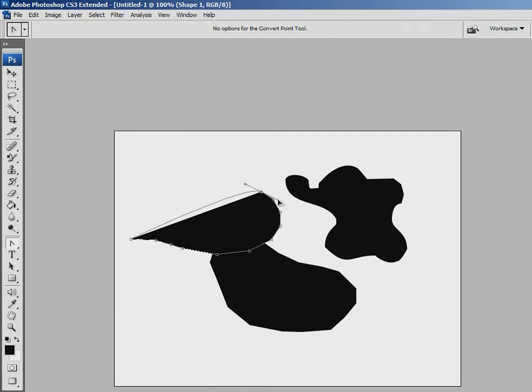This brings out handles. Drag them out and turn them into the shape needed. Watch closely. Now, each path is made up of segments, points and direction. And the pen tool can be used to make changes to any of these to create a shape.